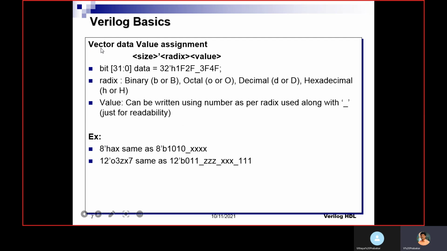Then, how to represent a vector value assignment to a variable. For example, this is the general syntax: size, tick, radix (nothing but base), and the corresponding value. Bit 31 is 0 data. Data is a variable. It is a 32-bit vector. So for that, I need to assign a variable. The size of the variable is 32 bits. I am going to represent that in hexadecimal format, so 32 tick H represents hexadecimal format.